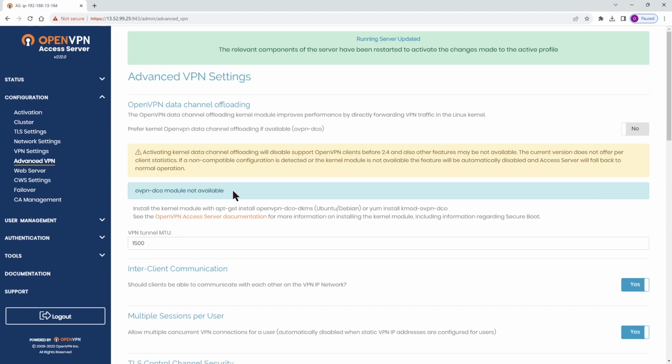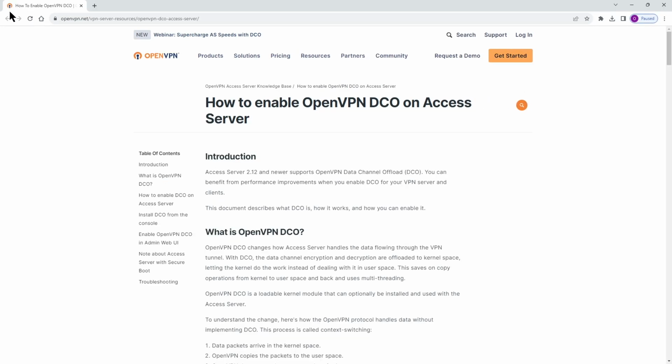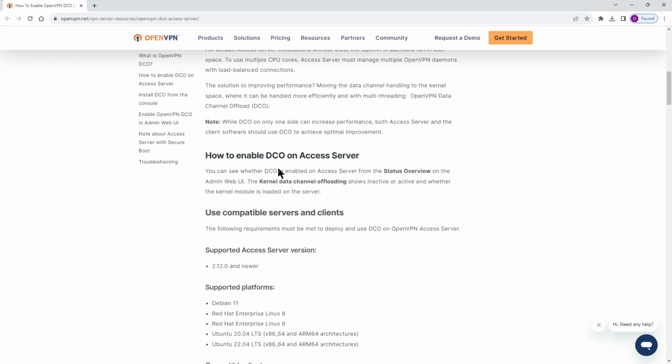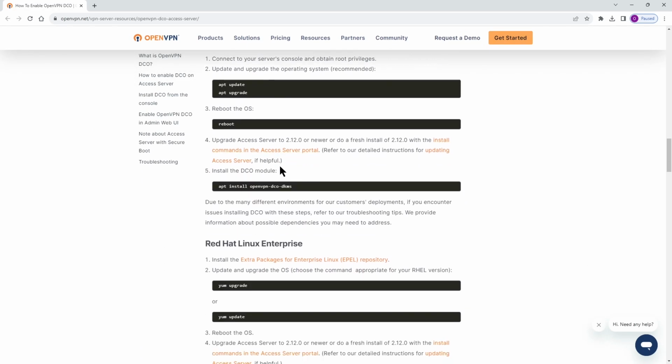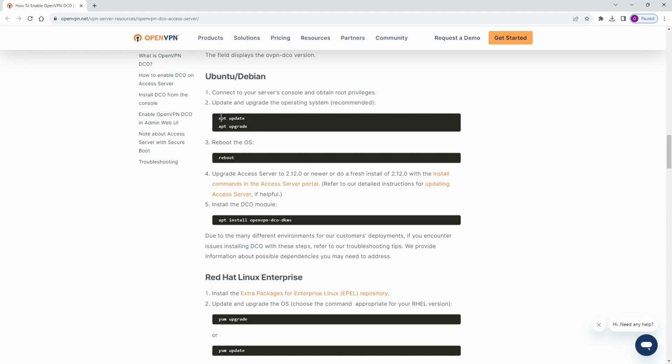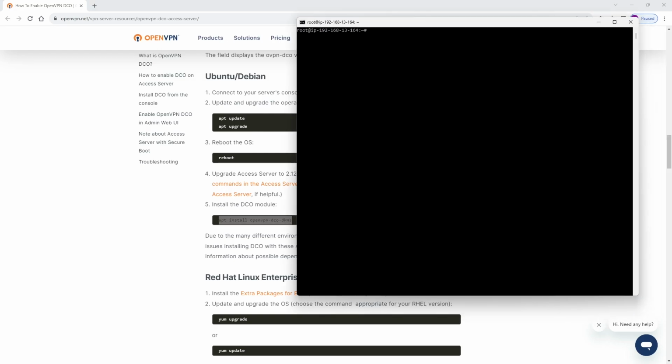And here we go. Now, again, it's not available. So I'm going to click on this documentation, and if you scroll down, there's an introduction. If you scroll down further, there are some steps that you need to take to install the DCO: update, upgrade, then reboot, and then install the OpenVPN DCO.